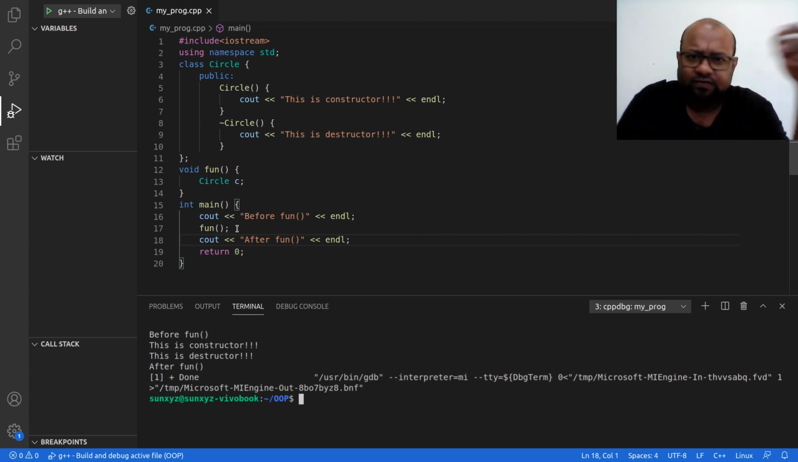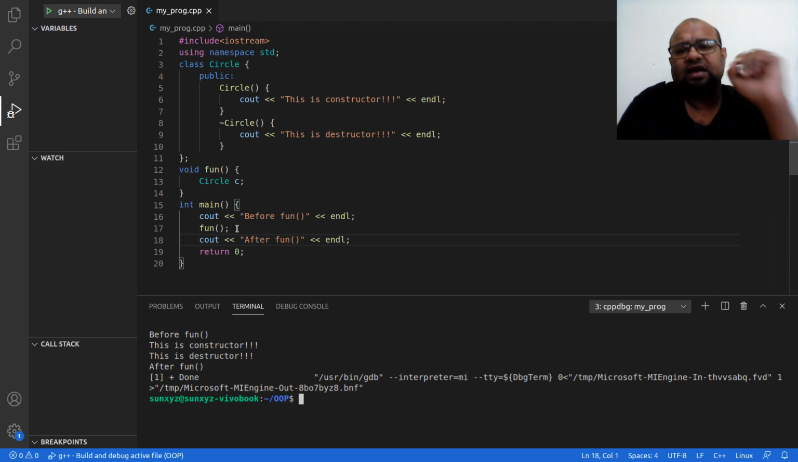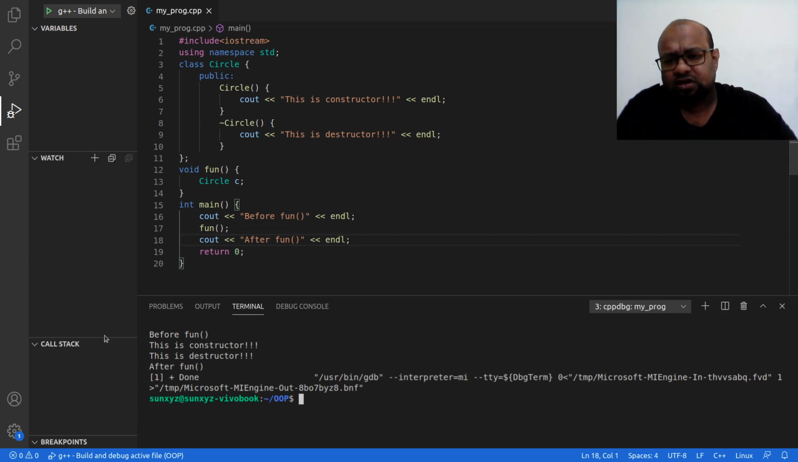When I call this fun function, inside it, when creating this object, I call the constructor, which prints this is constructor. When I return from this fun function, the memory that was allocated for the object is deallocated, the object is destroyed. When the object is destroyed, the destructor is called, and it prints this is destructor. So these are the two strings printed to my standard output, in accordance with what we expected.